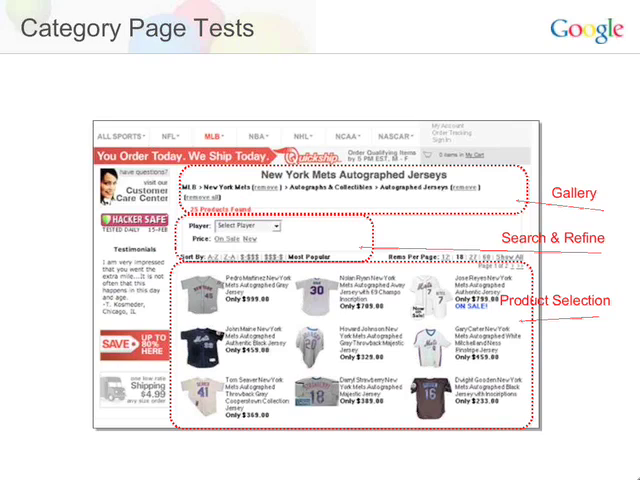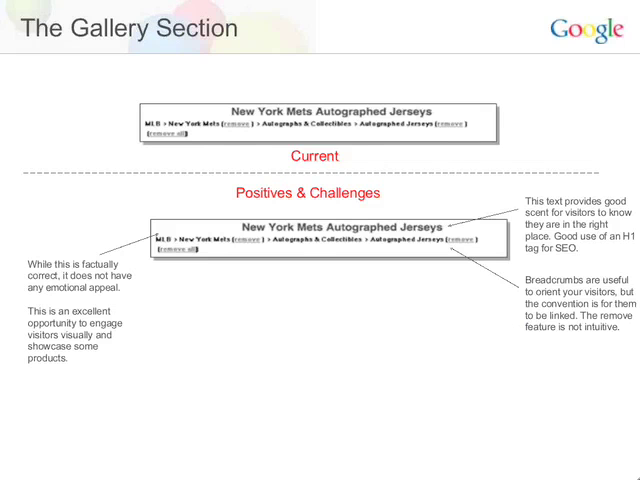Because if you look at this gallery, you'll see, from an SEO perspective, they're doing a wonderful job. They have an H1 tag for the New York Mets autographed jersey, good stuff. They have these breadcrumbs, but they're not really the way most people expect to see breadcrumbs, so that may be an issue. We may want to test that. And while this information is all factually correct, there really is no visual or emotional appeal. Maybe we can do some stuff to test to see which one has greater impact.